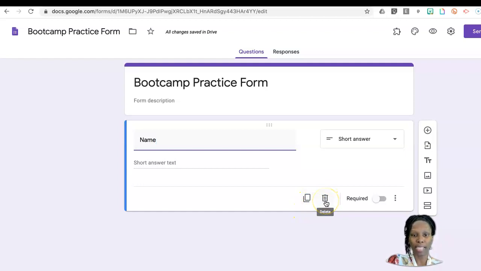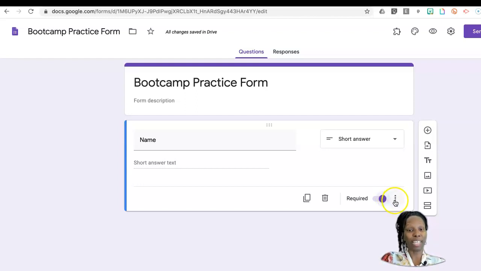If I was like, oops, that's not what I wanted, I don't want this question anymore, you can delete it. You can make it a required question. If you set it as required, it means that your respondents will have to answer that question, and they will not be able to move on unless they've answered it. Then you have some additional settings.